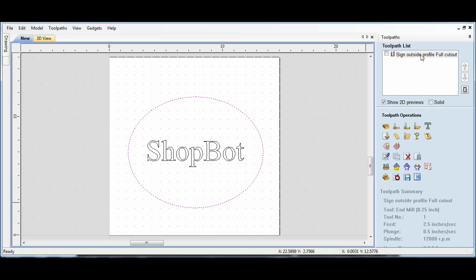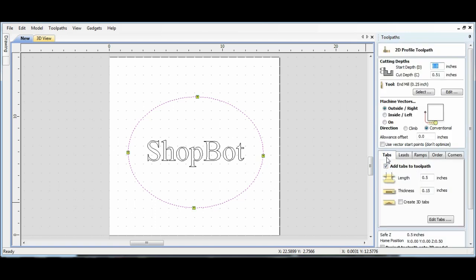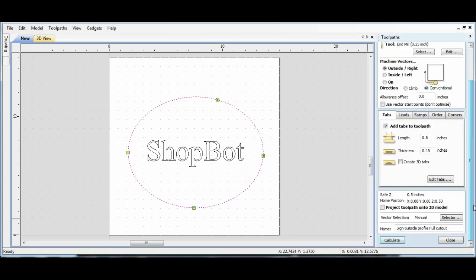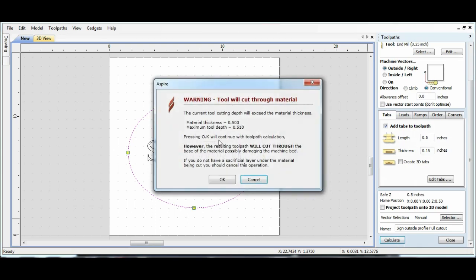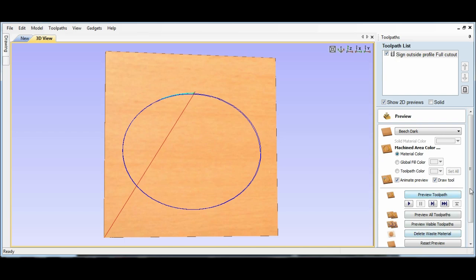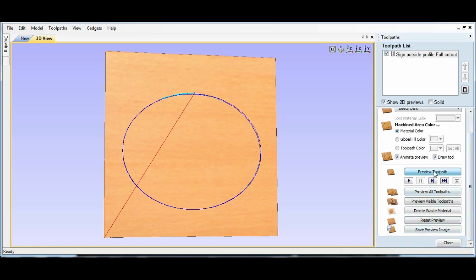I'm going to go right back into the same toolpath that I have. So select it, go down here to Edit Toolpath. Everything is still saved. It's all there. All I want to change is that one tab. So just go down to Edit Tabs, move it over a little bit and close it. Go back down here, and you have to calculate it again since you changed it. It's going to throw that same exact warning, which is okay. Then reset my preview again just in case, and now preview that toolpath again.